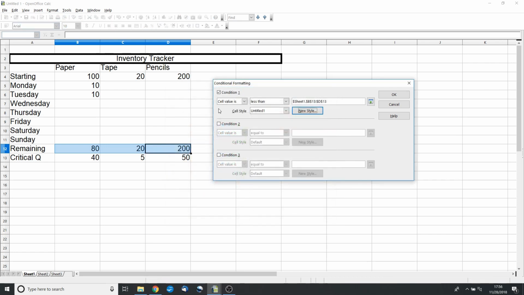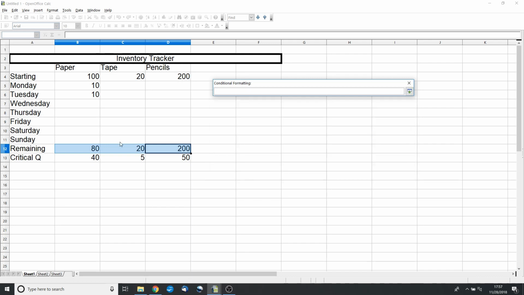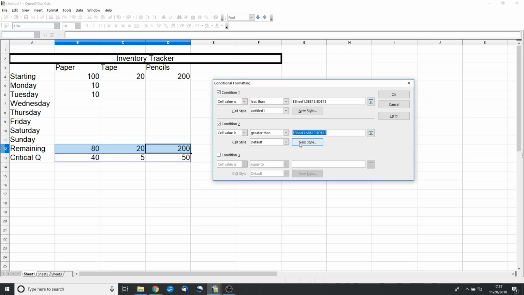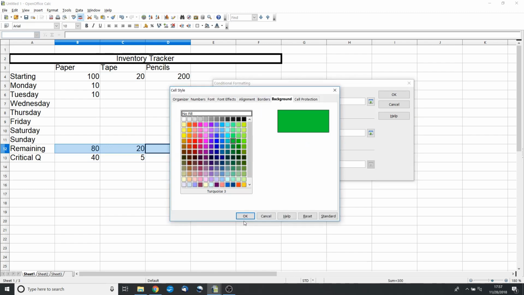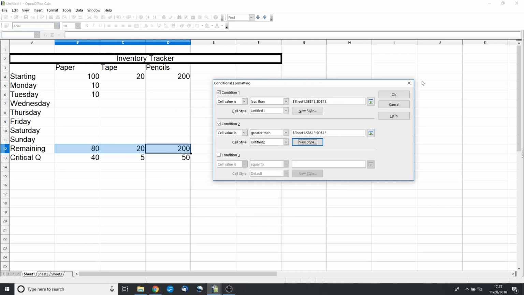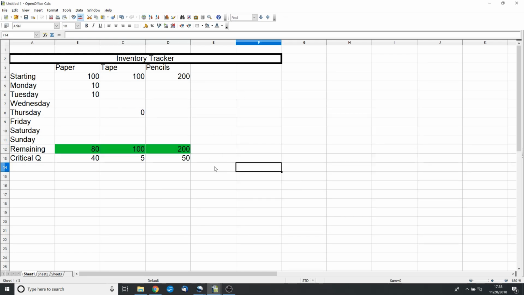But the alternate choice would be that everything is good, nothing's really wrong. So let's go to condition 2, cell value is greater than, and again, select all of these. It's going to pair them appropriately, and let's go to new style. Let's simply add a green background to let us know that everything is okay. We have that formula entered. We have 100 units of paper starting out.